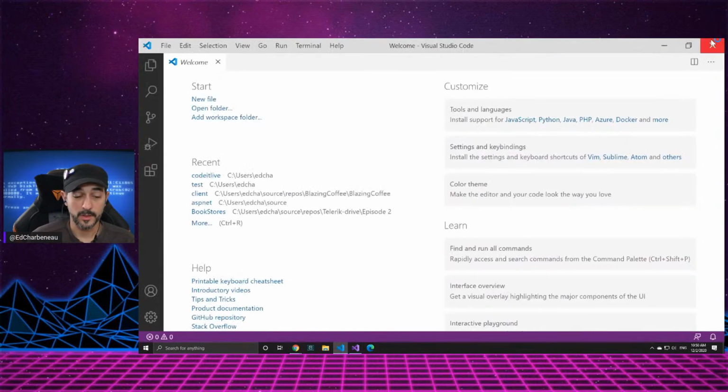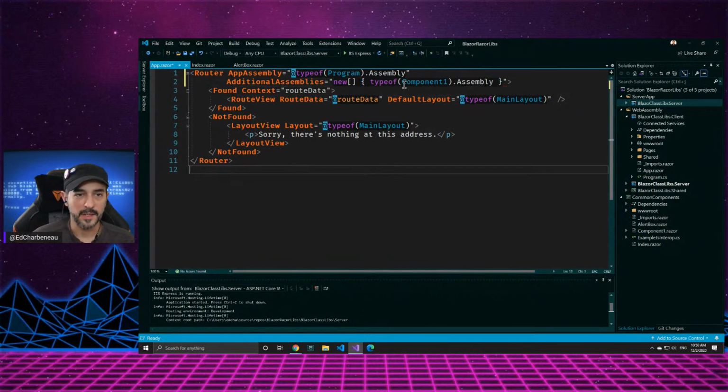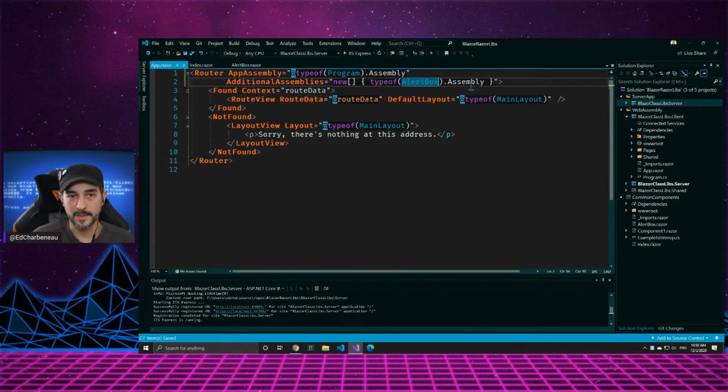I'm going to accidentally open up Visual Studio Code. We'll get out of that. So we can go ahead and paste that code in here. And this component one actually is very, very relevant to this. You can use any component from your assembly in here. So we could put an alert box in there. Even though alert box doesn't have a route, this should work because it will find the assembly, not the individual component itself, but the actual assembly it belongs to, scan the assembly, and bring in all the routing for that assembly.